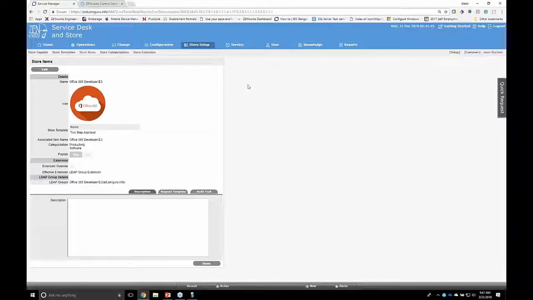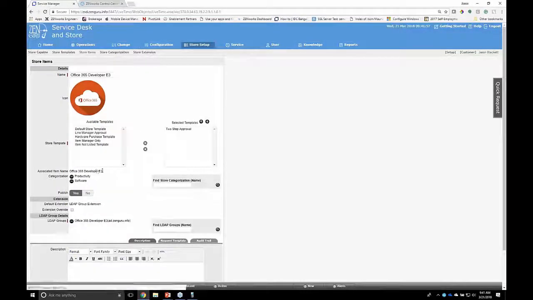When you do the promotion, what you need to specify is what template is going to be used. So I'm going to use the two-step approval template. What is the associated item? This is the CMDB record that goes with this store item. Then the categorization and whether it's visible to users. Then you have the magic. This is the LDAP group extension because of the type of item it is. If you wanted to override that, you could click this box here and override it. But this is obviously the one I want to use.